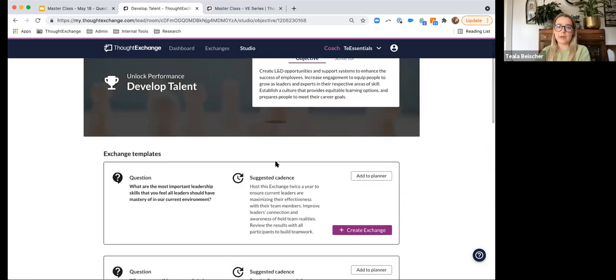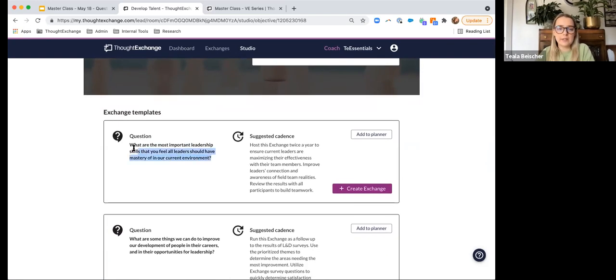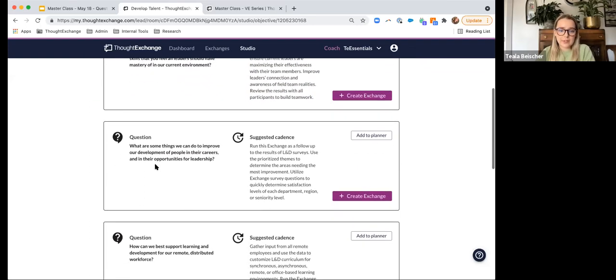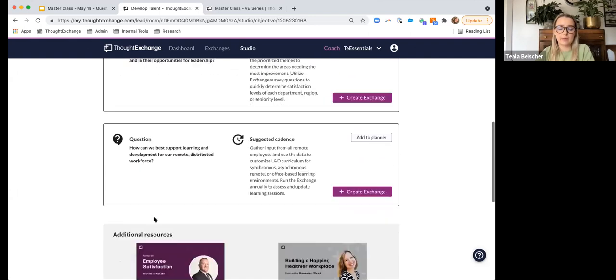And I knew that I was going to be working on building some L&D opportunities and support systems for my employees. And I knew that I needed to do some exchanges around it. I could start here, and you can see that there are questions that are pre-written for you. What are the most important leadership skills that you feel all leaders should have mastery in our current environment? There's even a recommended cadence for you. There's other questions here too. How can we best support learning and development from a remote distributed workforce?